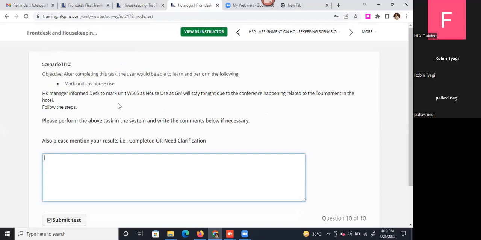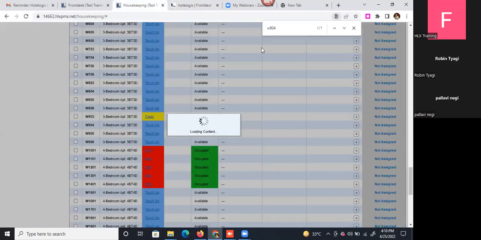And the scenario goes like this. Housekeeping manager informs the desk to mark the unit W605 as house use, as the general manager will be staying tonight due to the conference happening related to the tournament in the hotel. Right. So whenever a unit is being used for hotel purpose, such units need to be marked as house use. So in this case, we need to mark unit W605 as house use.